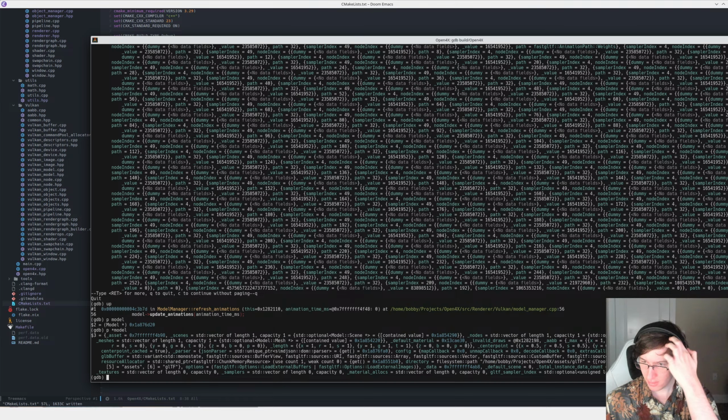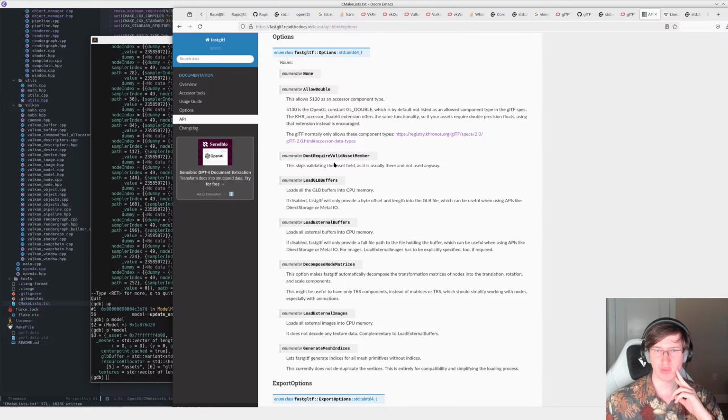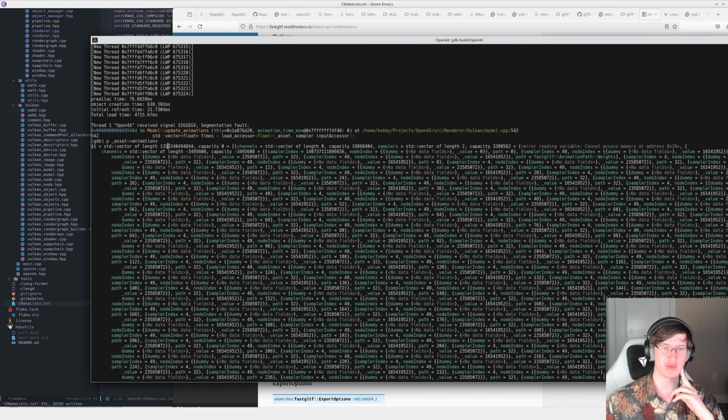Maybe it's one of the options. Yeah, there's CMake options, but where's, like, the parsing options? Options, allow double, found asset member. Load GLB buffers, but that's not relevant. Load external buffers. I think I have these open or something, but I don't think that's going to break anything. Animation should still be reasonable.